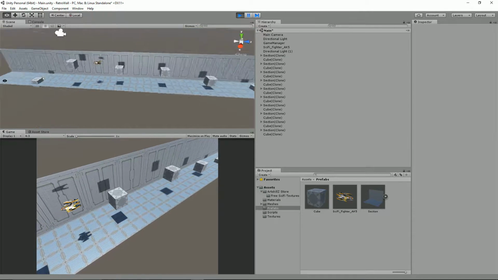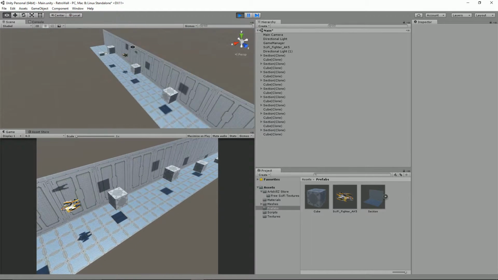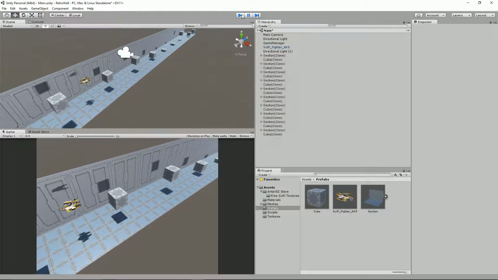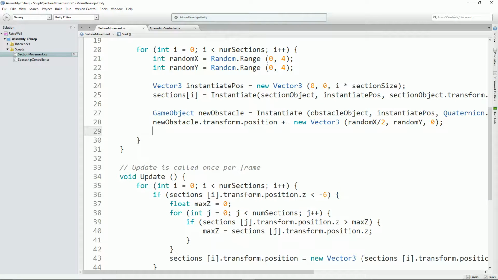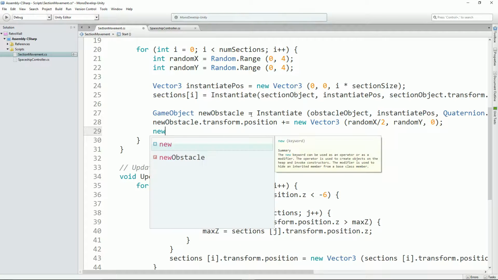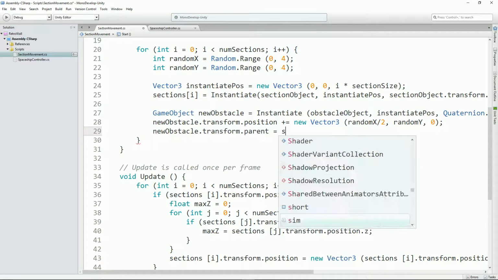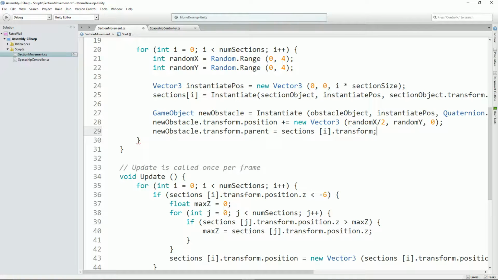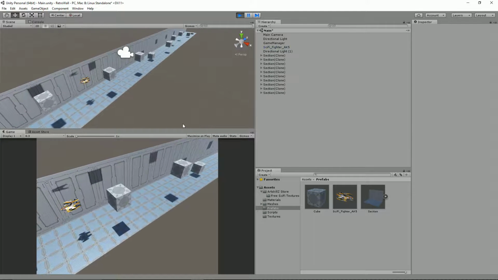Yeah, you're not exactly... Well, it's close enough. Interestingly, I thought these guys were going to be... They don't seem to be parented. I did parent it, didn't I? Did I remove the parent? I did, you know. New obstacle dot transform dot parent equals sections I dot transform. Oops, that was me thinking I was cooking something up. Right, okay, and I did. That's better. Right, okay.